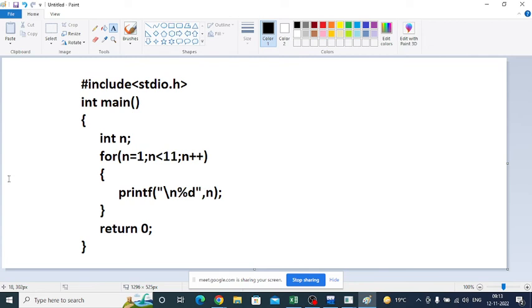Okay, see here, this is my code. First, n is declared inside the memory, so n is declared, there is no value. How a for loop works: it will execute this initialization part only a single time when it starts. So n is equal to 1 is executed, the value of n is updated to 1. Then after executing this, it will jump to the condition.